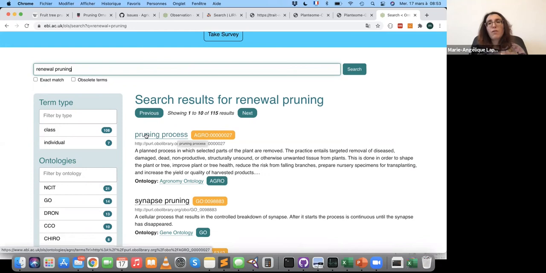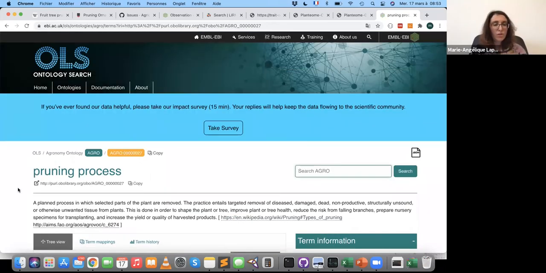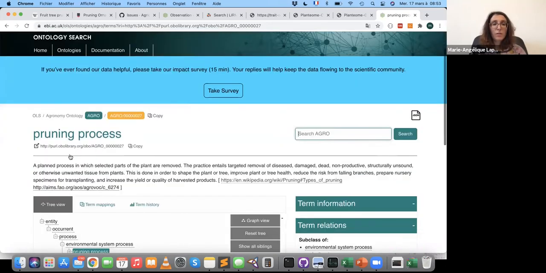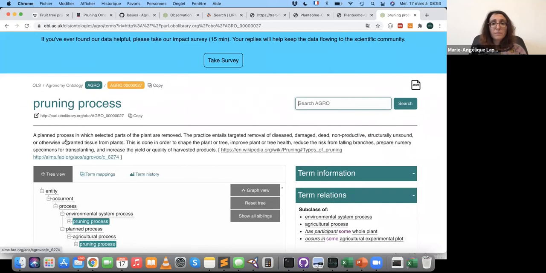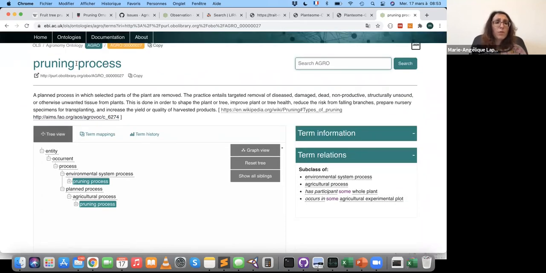So all our management practices have the name processes. That was explained in the agronomy ontology presentation, why we have that, but that's really like the pruning in the field. So I want to look a bit more into that term. So here I found the definition of a pruning.